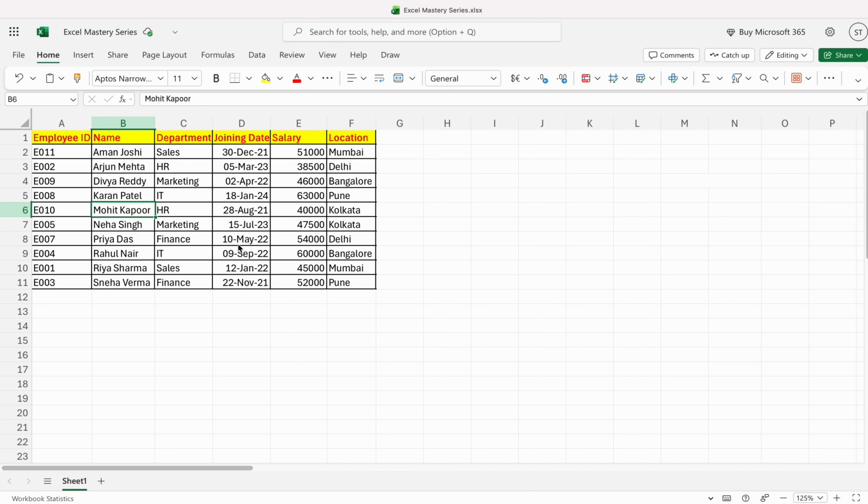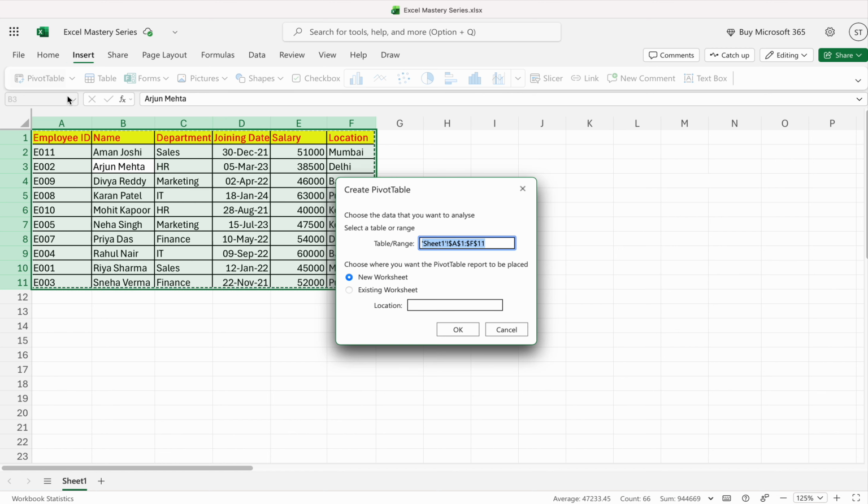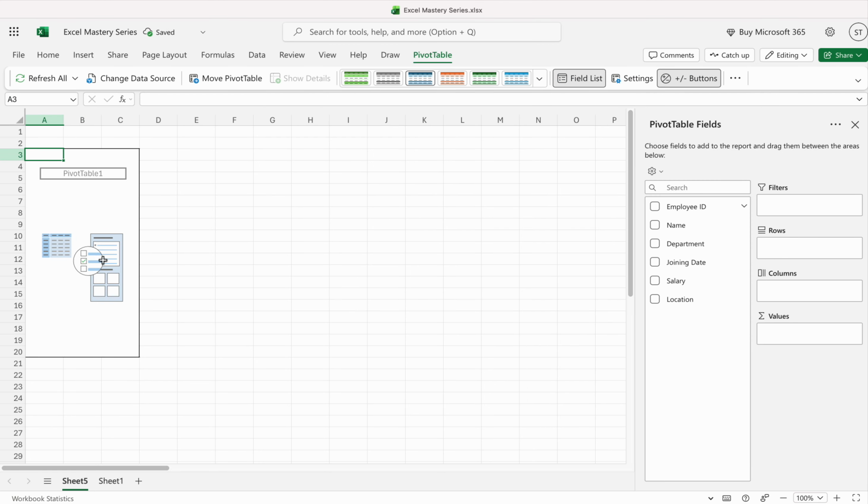Now for creating a pivot table you have to select your table, then go to Insert and click on PivotTable, and here it will ask you where you want your pivot table to be: new worksheet or existing worksheet. New worksheet puts it in a new sheet, and for an existing sheet you have to provide the location where you want the table to be. So let's go with new worksheet, click on OK, and you will see a blank pivot here.